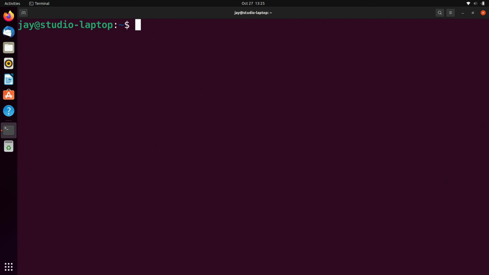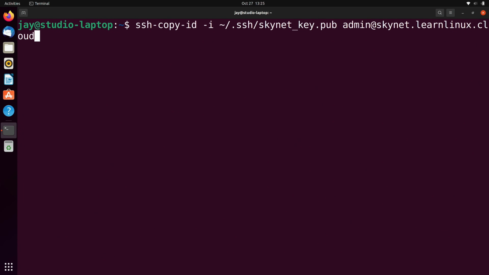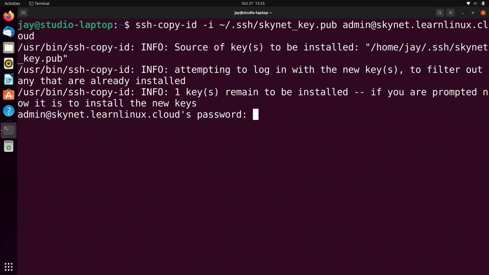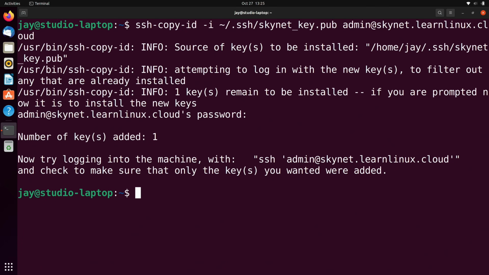So next we'll add the last of the keys. We'll add the Skynet key to the Skynet server. So again, it's ssh-copy-id. Then the Skynet public key. And the username for that server is admin. Typed in the fully qualified domain name. Let's go ahead and get that key copied over. And now it's added.